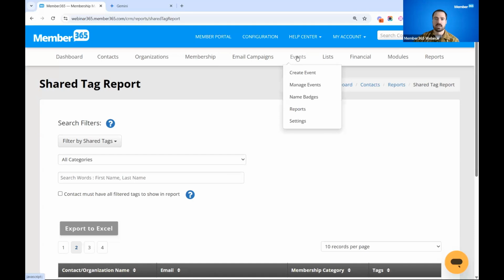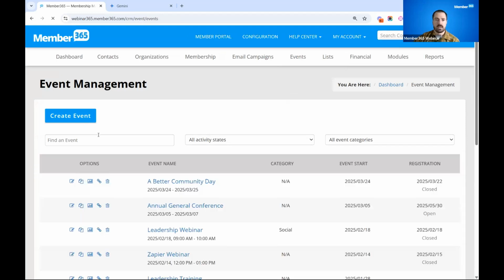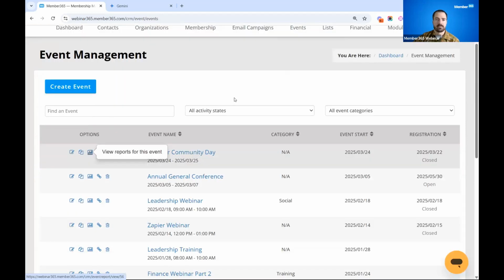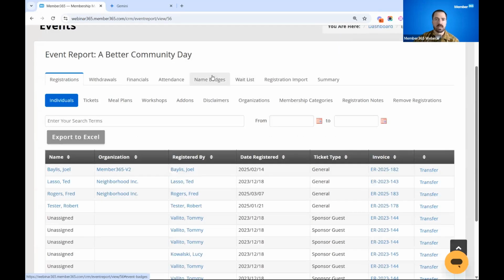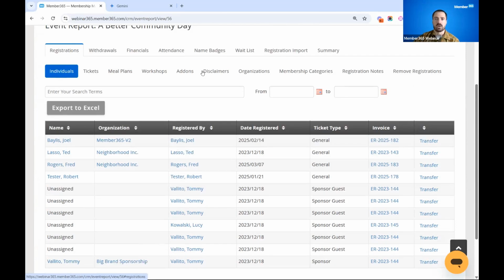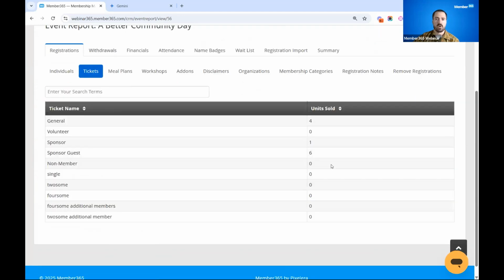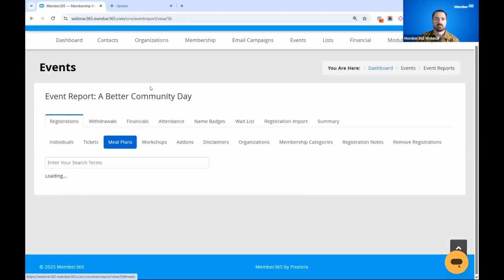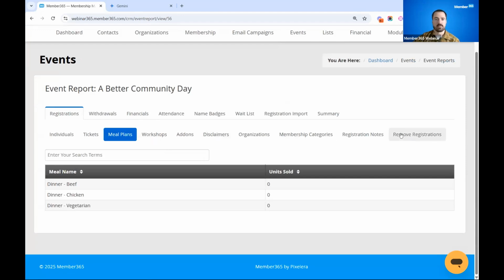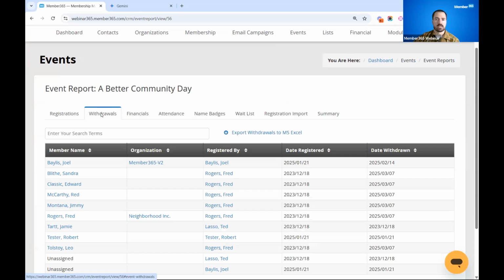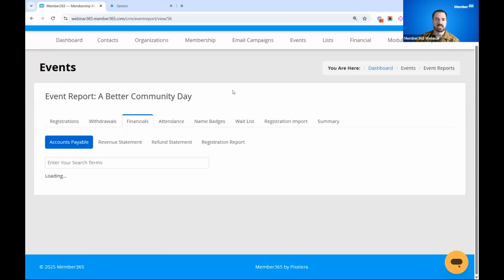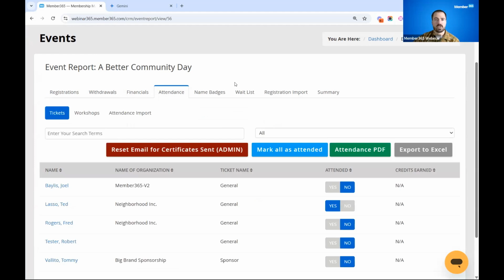For events, you can come either to event reports or event manage events and click on the report button, which is the one that looks like a little chart. And you can see all the information you can get across here. So you can see who has registered. You can get an overview of the tickets, the meal plans, work your way across there. You can see anyone that has withdrawn from this event, some financials specifically for this event, your attendance.